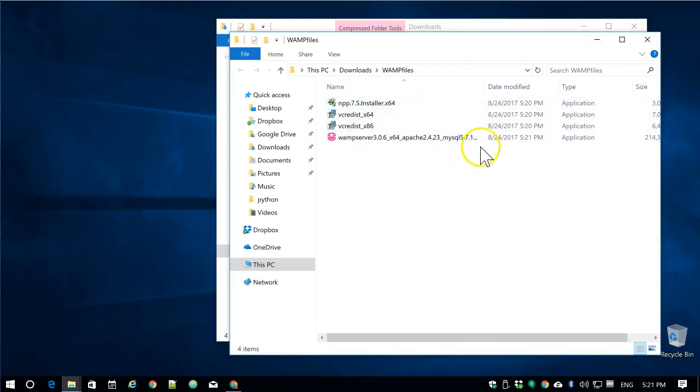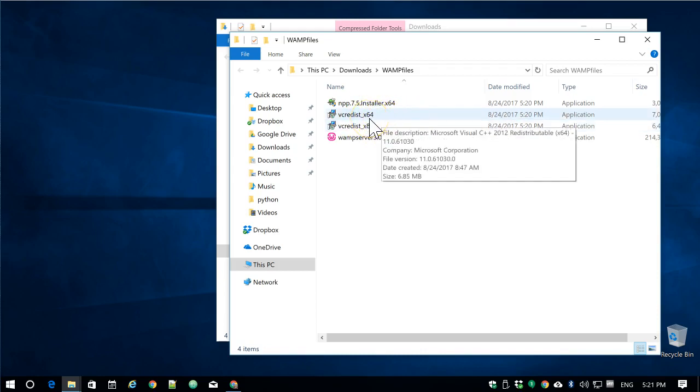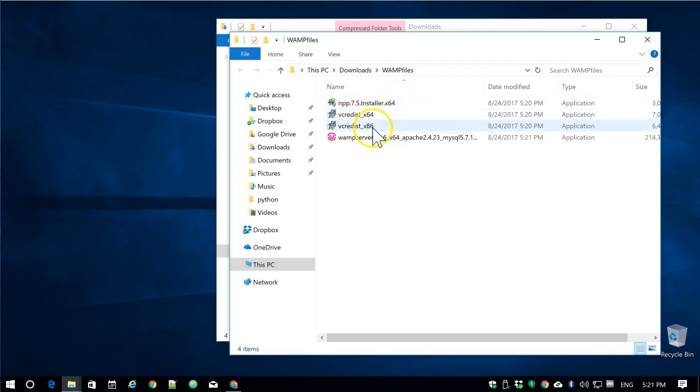By the way, most everything that I am downloading, at least for myself, will be 64-bit. If you have an older computer, and I couldn't tell you how old it needs to be to not be 64-bit, but if you've had your laptop for more than 5 years, you might want to search for 32-bit installers. I have included some of them here. You can tell that this is a 64-bit installer because it has x64, like this one does. x86 means it's a 32-bit file.